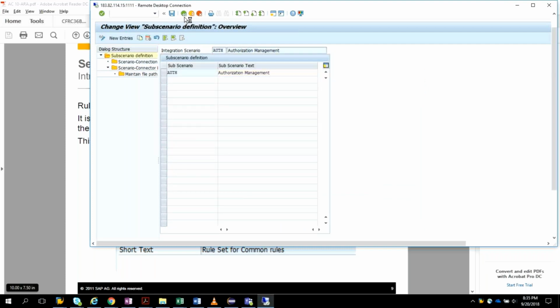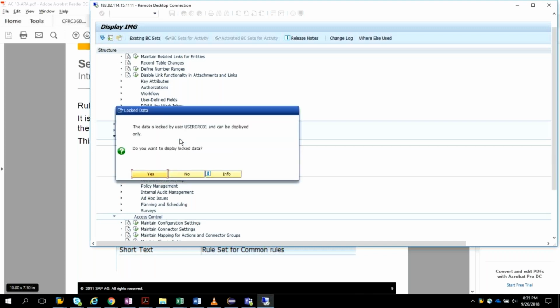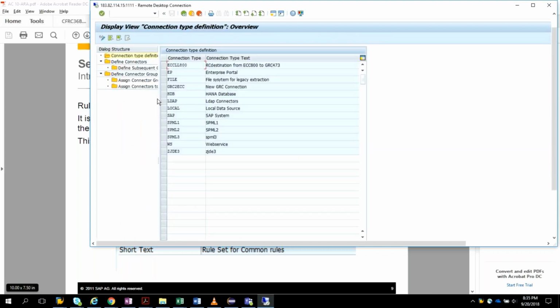Okay, and before you do that, we have to do one more thing. Maintain the connector and connection types. Just click on maintain the connector and connector types. It means you have to create your own connector group. Under the connector group, you can assign one by one. The user GRC1 is fine, but it is locked, so I can only view it. Select that.